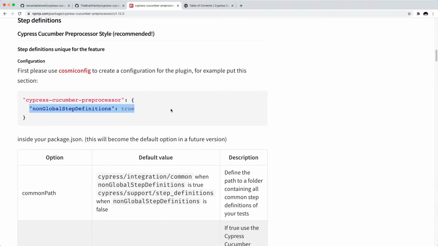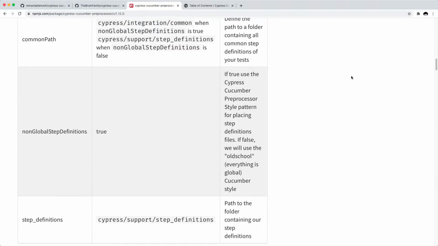So here they've added the non-global step definitions. And what does that do? Let's just check it. It says, if true, use cypress-cucumber-preprocessor style pattern for placing step definition files. What that means is that where it looks for the feature files with the mapping of the code can change. So if it's false, which is not the default, you have to actually specify false.